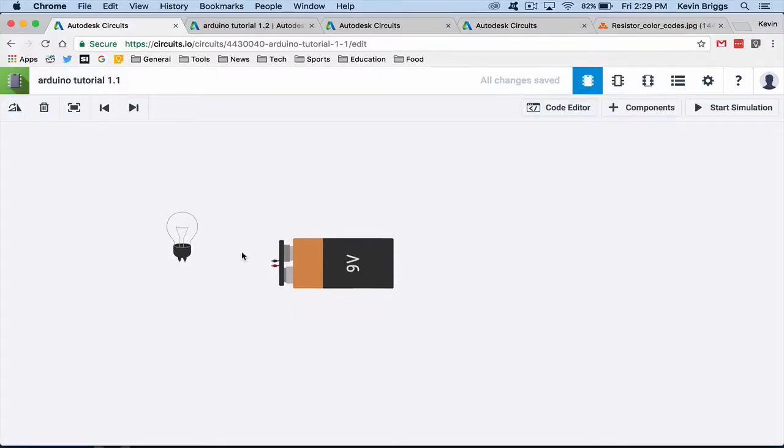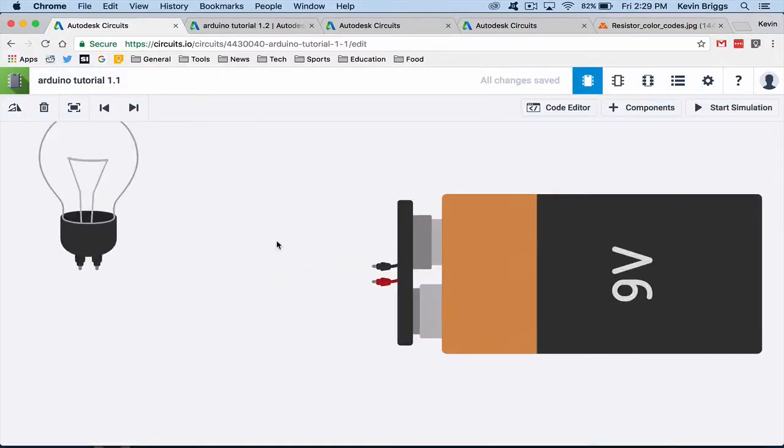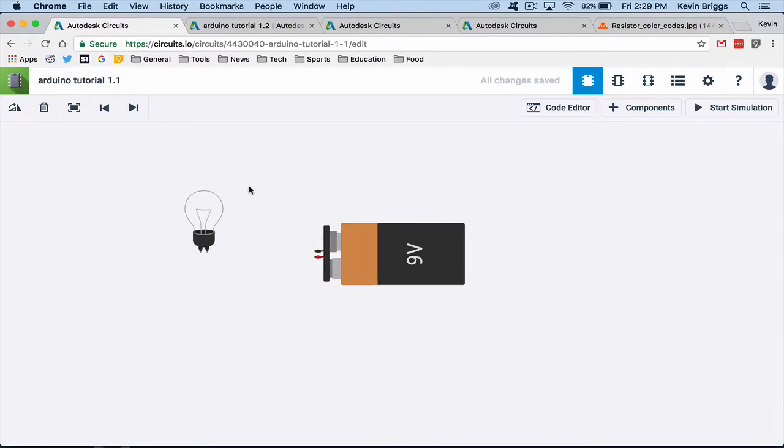So the first thing that we need to do is learn a little bit about electricity and how it works. The basics of electronics is just a circuit. You have your battery here and your light. I want to get the power from this battery into this light so that it will light up. And we have our positive and our negative, or our ground.